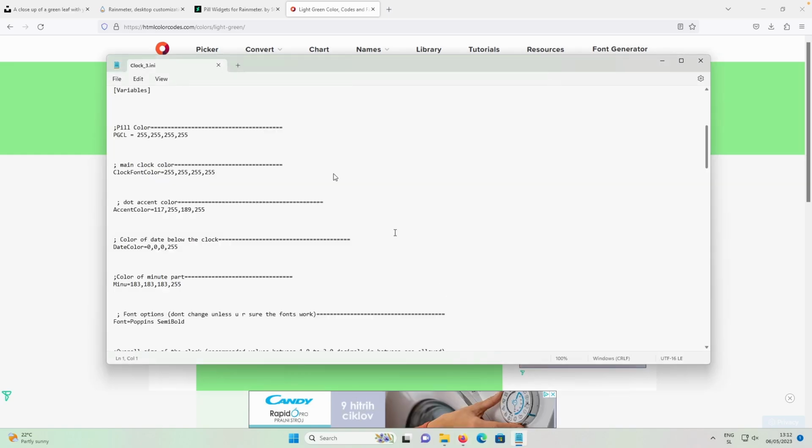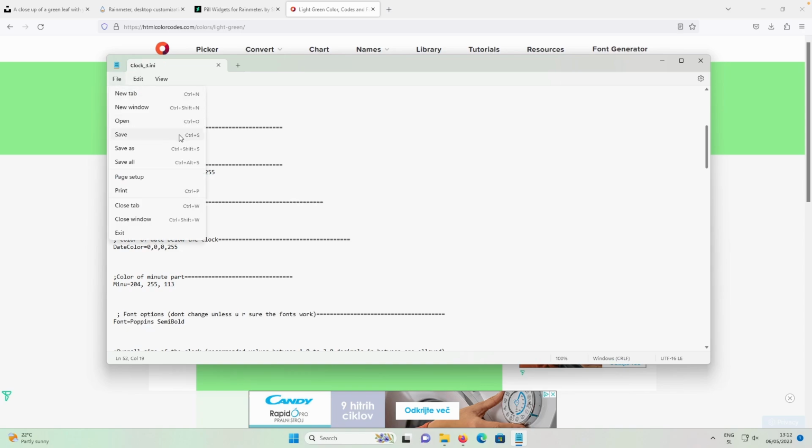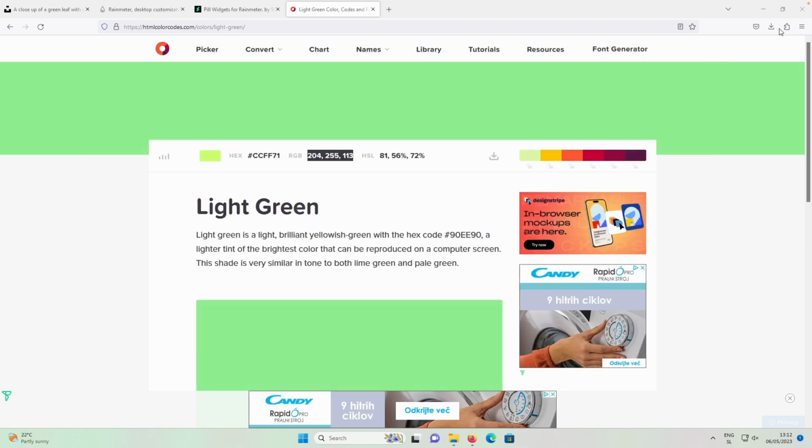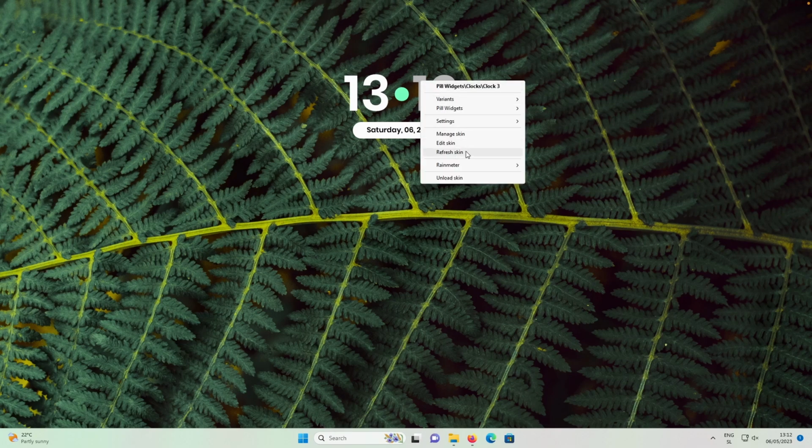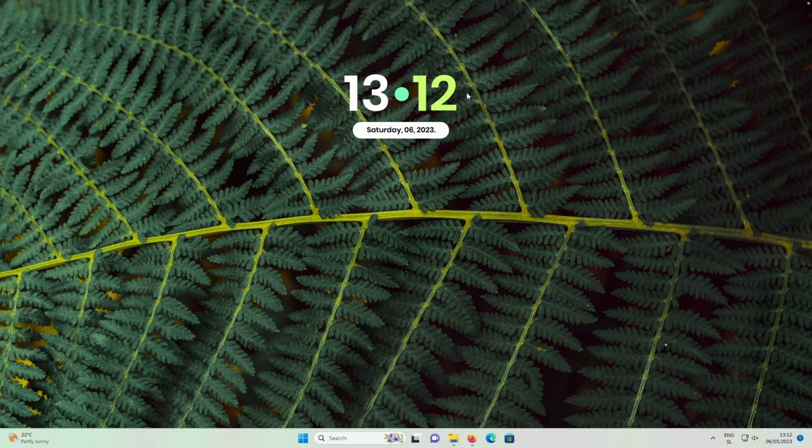And now let's go back to this notepad window, and let's change these values right here. Now we can paste this one inside, so we have only these three values. Let's press Control and S to save this file, or you can also go here to the file and save. Now we can close this configuration file, and right now we can just right click and refresh the skin to see the brand new color of minute part of this widget.